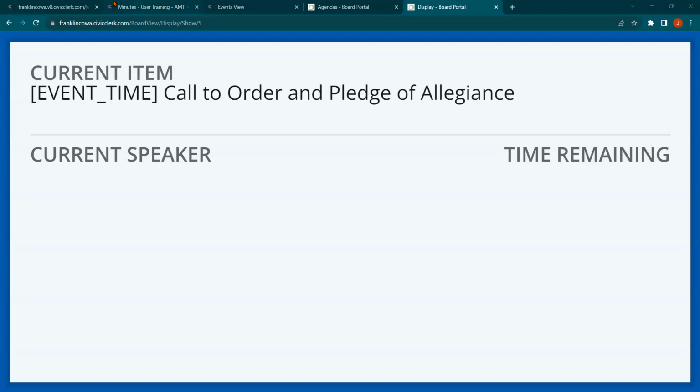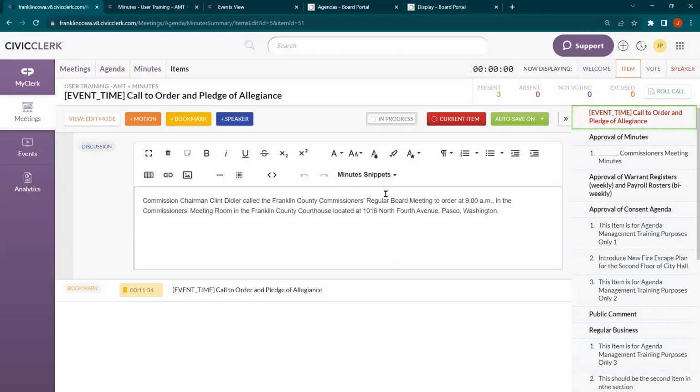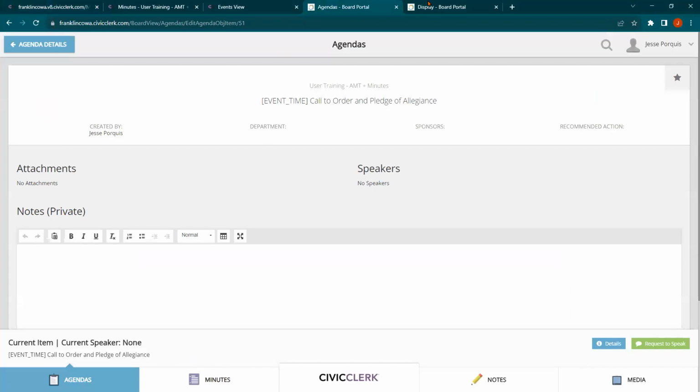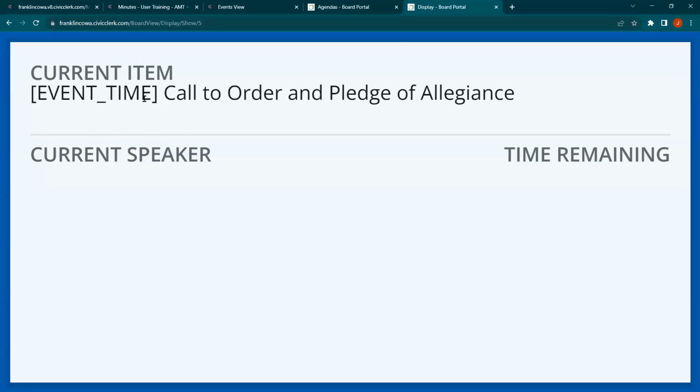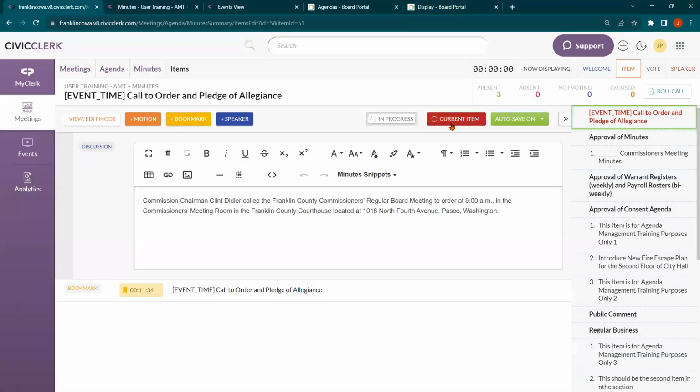And so the main button, remember, that we are using here for the meeting manager is current item or set current. Even if you do not allow board members to join so they don't get this bar, if you plan on using this page in Chambers, then you will need to use this button. Honestly, even if you're not using the display page, if you are streaming the meeting or would like to bookmark, I would still recommend using this button.